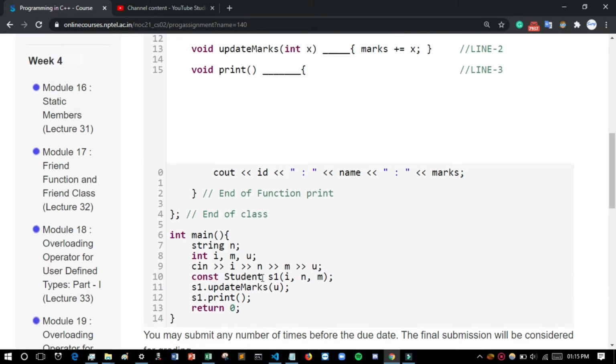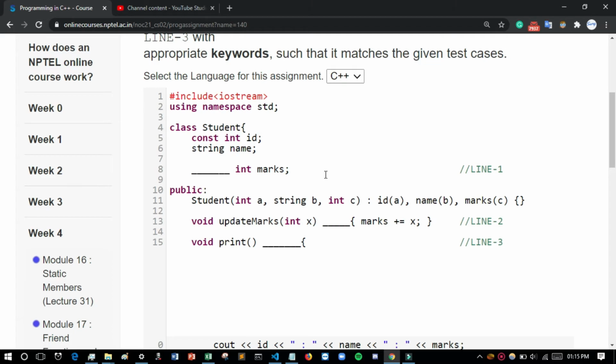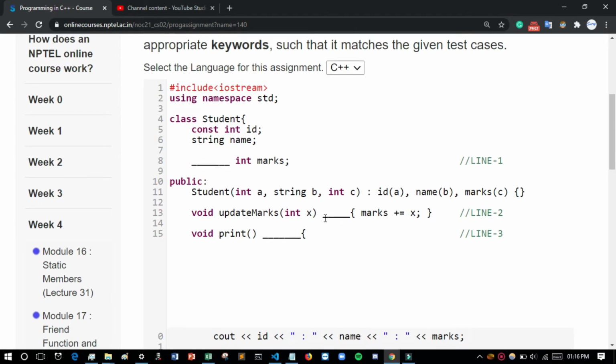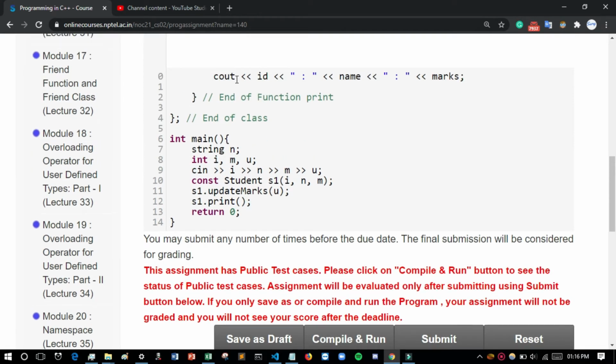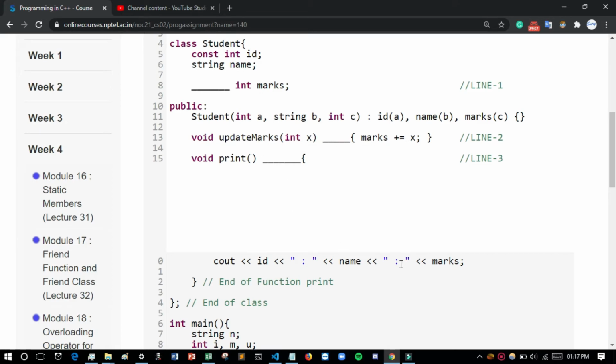Now we will write this line. In the first blank we have to write mutable, and then in the second we have to write constant, because here you see this is passed as a constant, and it is created as a constant student, and now in this print function we have to just print it. Now just write mutable, and then here constant, and here also constant.